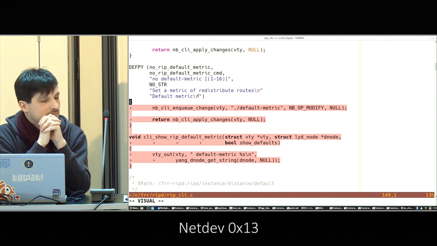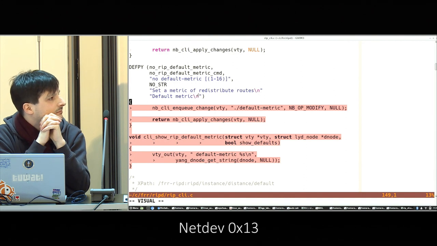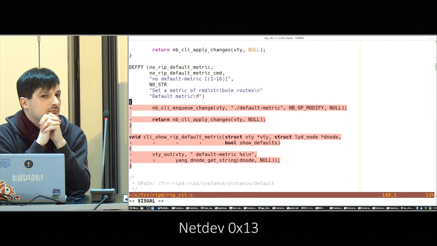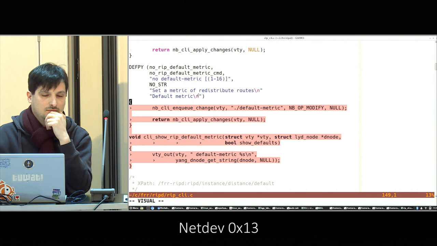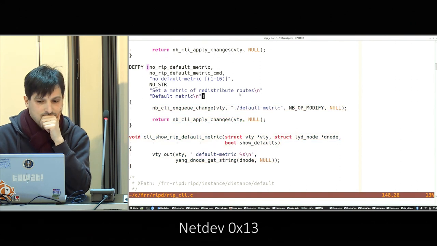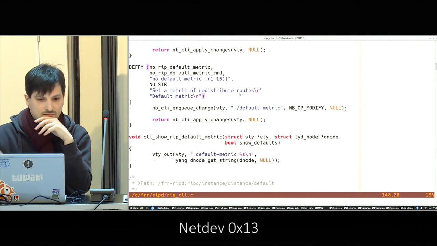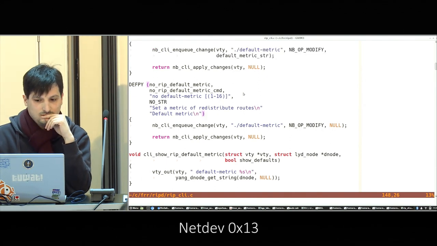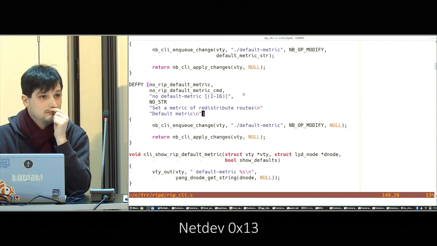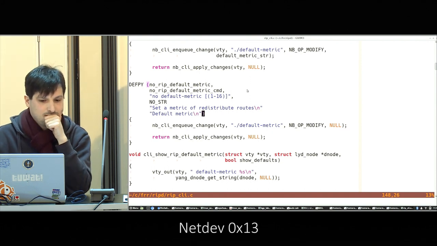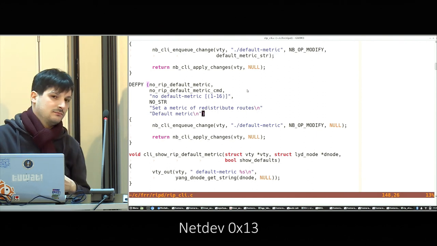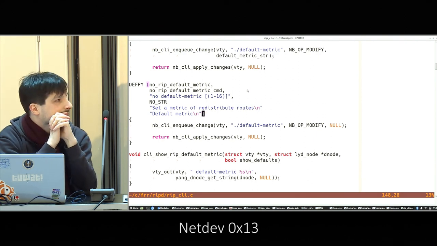We have the whole infrastructure, but it's only a matter of converting the remaining daemons so everything in FRR can be configured and monitored using NetConf or whatever else. And beyond NetConf and RESTCONF, we also have a new gRPC module which can be used to configure and monitor FRR. We support configuration, operational data, RPCs, and notifications. So the whole package is supported.